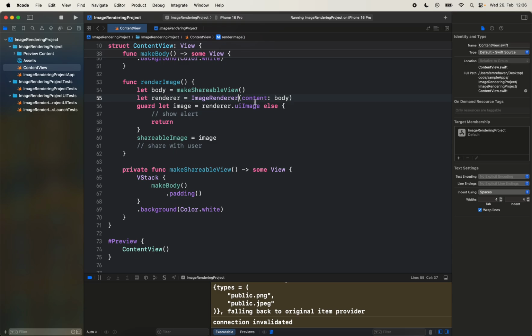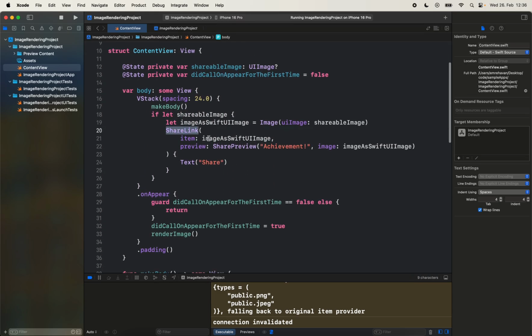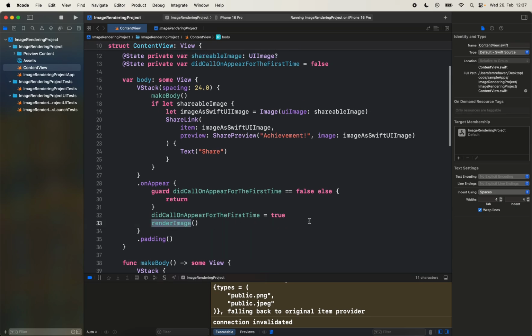And then once we initialize our renderer, we can just call uiImage on it. It also has other methods like cgImage if you need other formats, but we are interested in the UIImage. So we're just going to say let image equal renderer.uiImage. If not, we can maybe show an alert because something went wrong here. And then once we get the image, we are going to set shareableImage equal to image. So I actually don't like how ShareLink works, that we have to first initialize an optional image and then set its value after rendering an image when the view first loads. But I will comment on it at the end of the video.